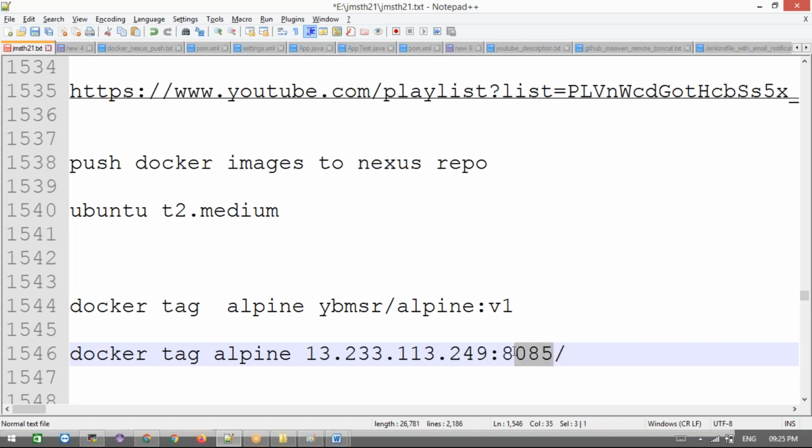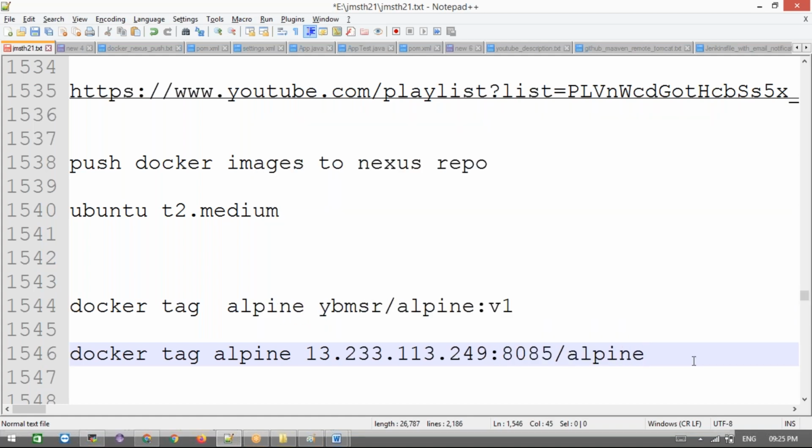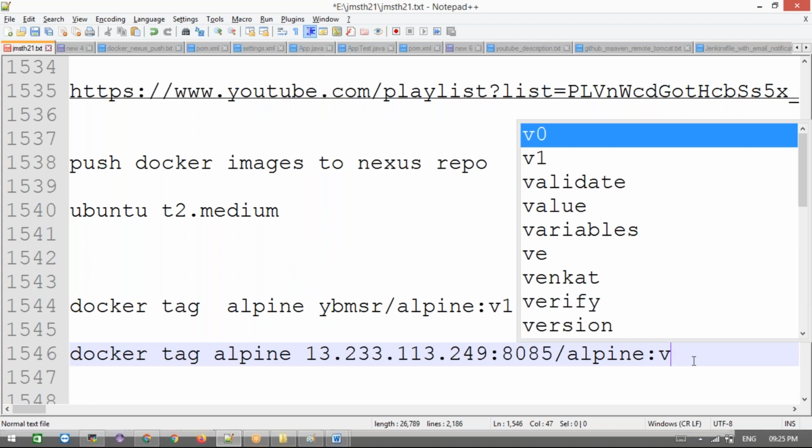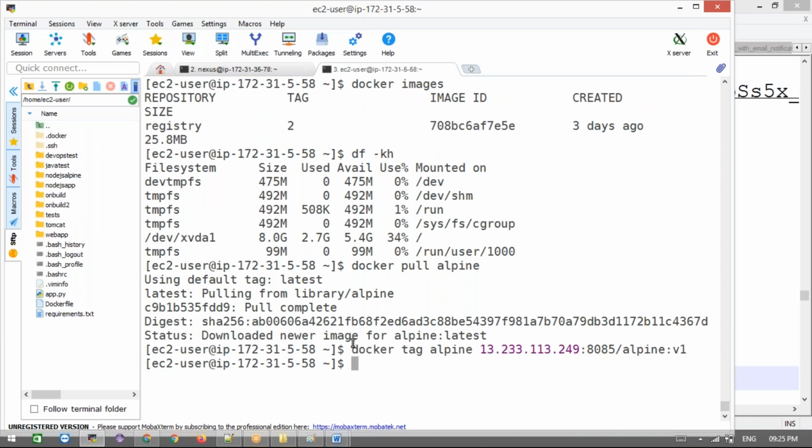And here, which port is allowing Docker images to be pushed, 8085? Not the Nexus port number 8081, we don't need to give this. This is the port we are allowing for pushing the images. And the next, create this image here, alpine, and next, if you want, you can give the tags also as you wish, like a label. Copy this, and I'm going to create this image. Okay, let's see the Docker images.